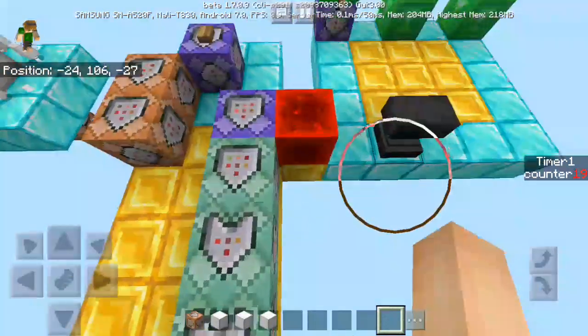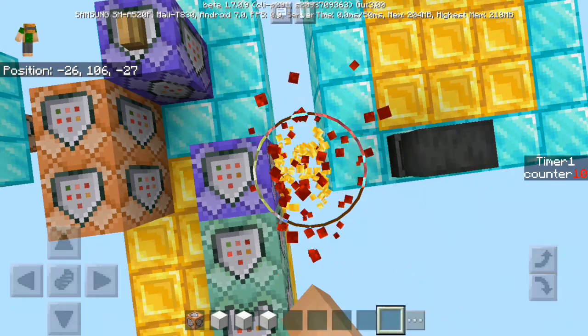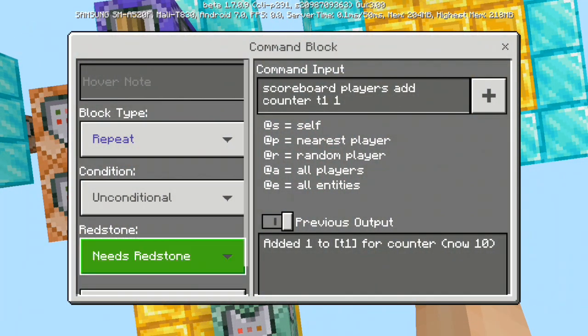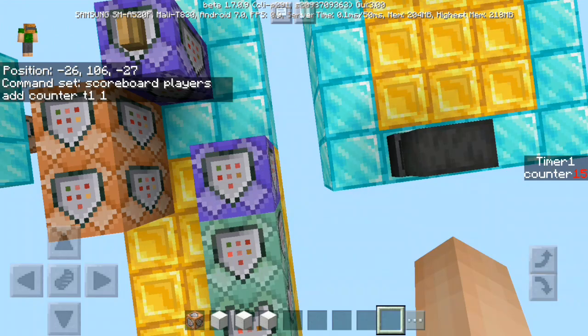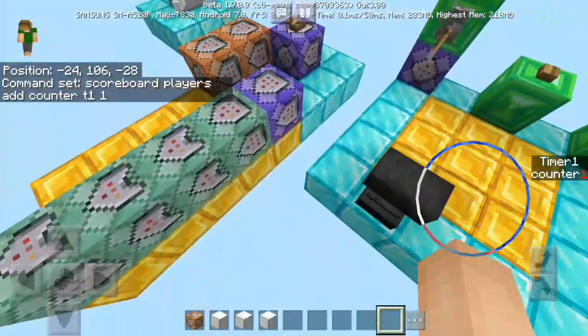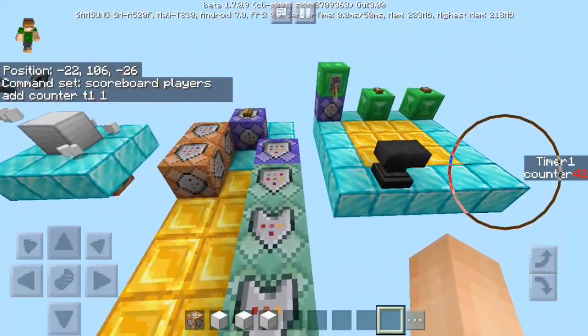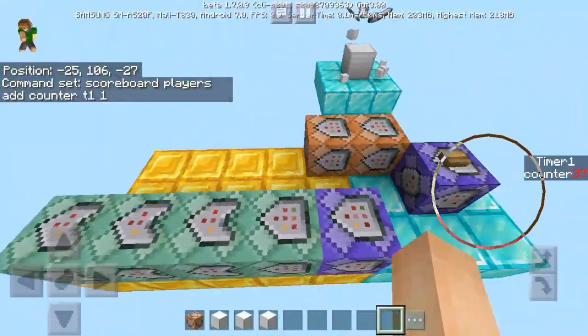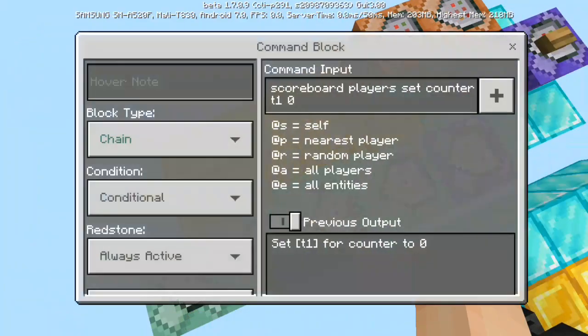And I'm using a redstone block here. You don't need to if you don't want to. You just need to press always active here. It will work just the same, but I like to use a redstone block because I can easily turn it off by destroying the block. But now let's go into the next command here.